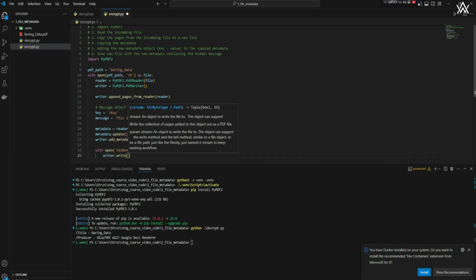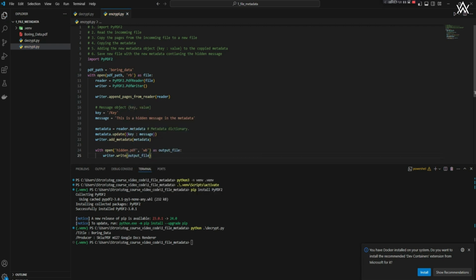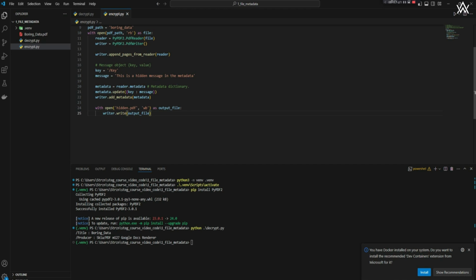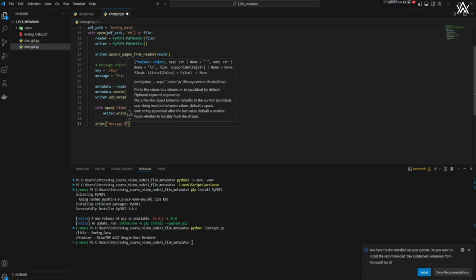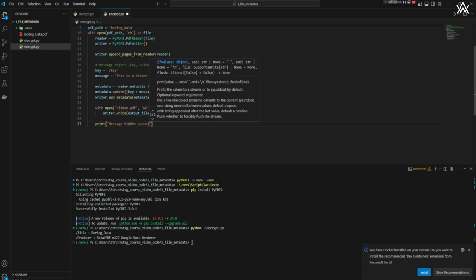to the output file. And so what this will do now is it's going to take the writer that we defined, which is a PDF writer, and write all of that data to this output file, which is in binary mode. So now, let's just do a little success message. So we'll say print message hidden successfully.